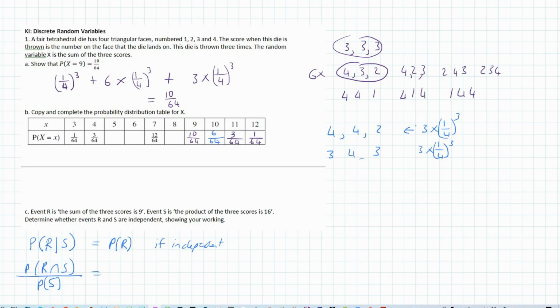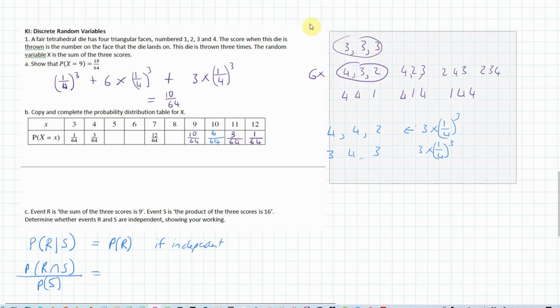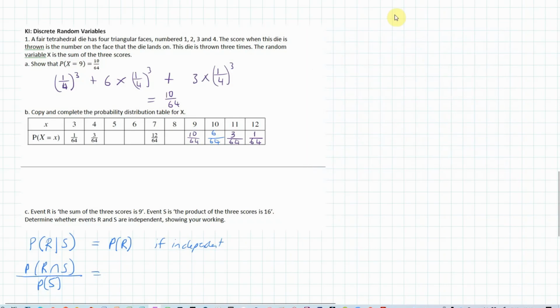Now let's consider 8. Interesting. How can we get 8? We could go 2, 4, and 2. We could go 2, 3, 3. We could go 3, 4, 1. Are there any other ways of getting 8? I don't think so.